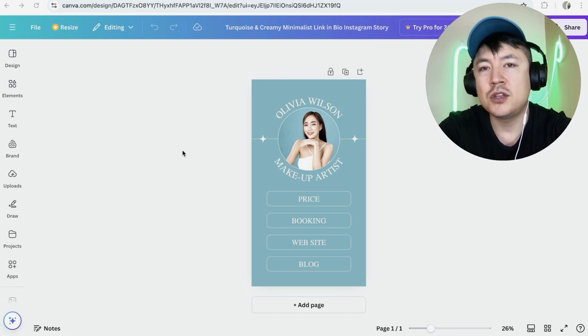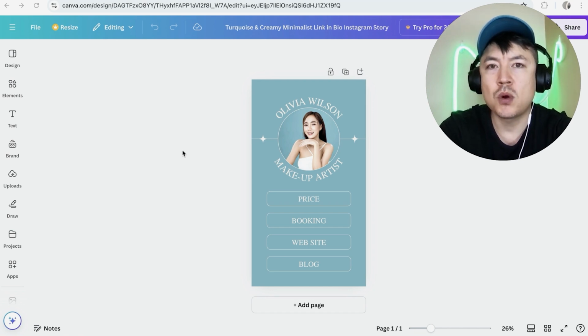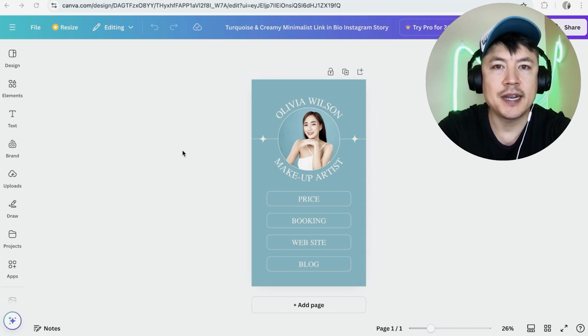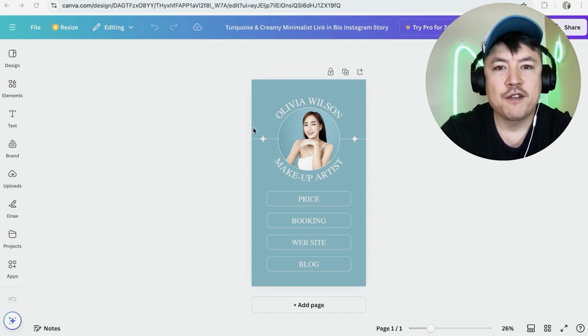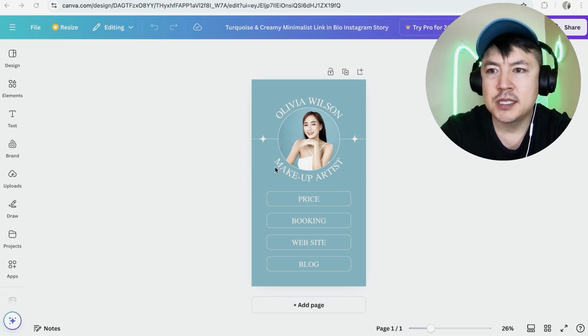Also, another thing they don't allow you to do, at least not at the time of the recording, is you can't embed HTML code. So if you need to use Google Analytics or any kind of tracking software, there's not really a way that you can embed that into this landing page. However, if you're looking for a simple free landing page, this is a great thing you can do.